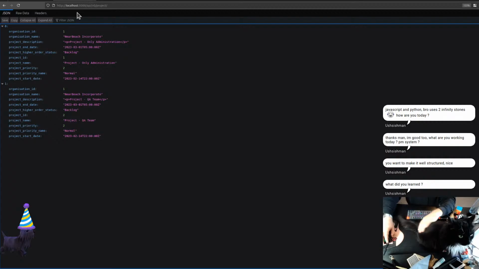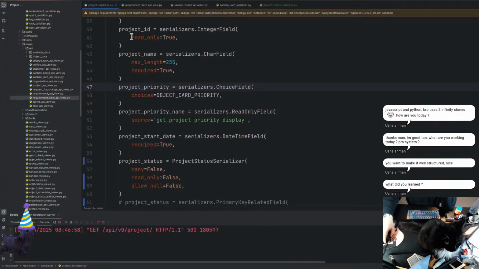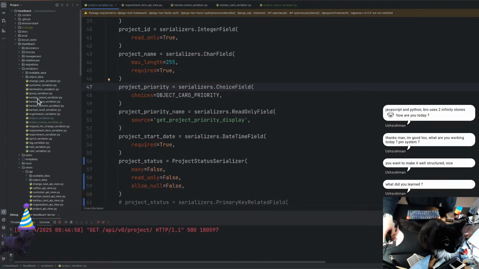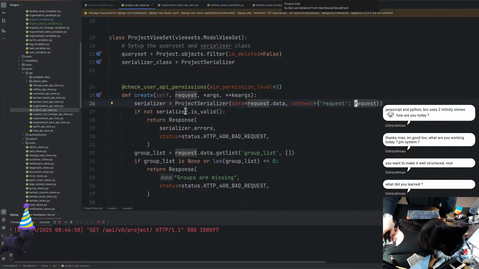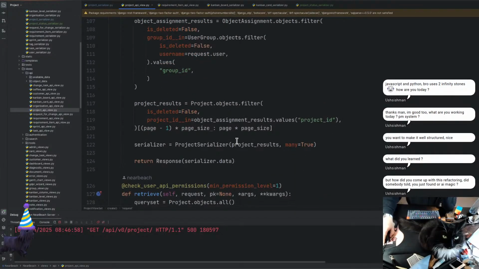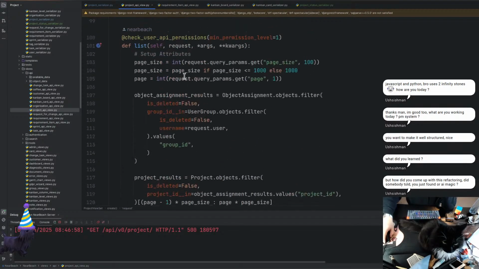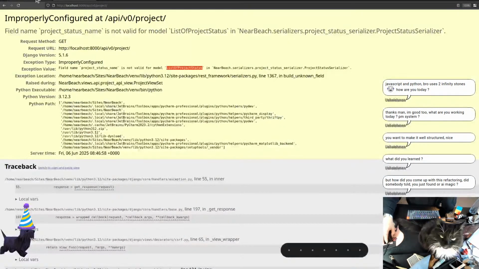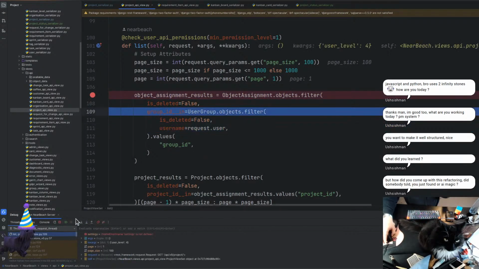Okay, so if I go to the front end now and I hit refresh, ooh. All right, I need to fix up other things, and that's fine. So this would be part of the project API. This would be for the list. I'm going to put a breakpoint there. We are reaching it.